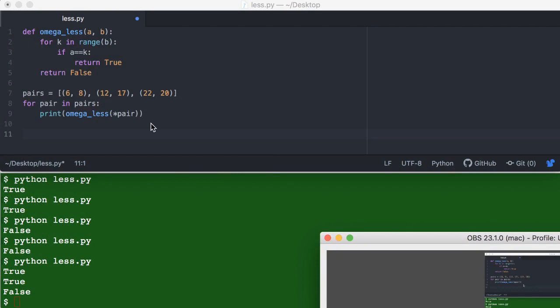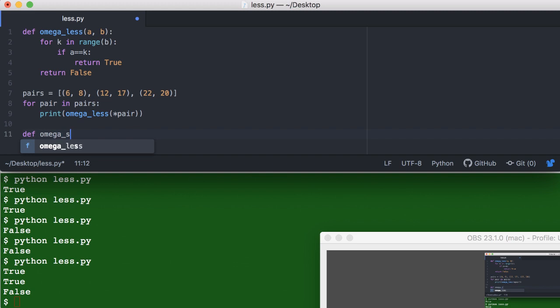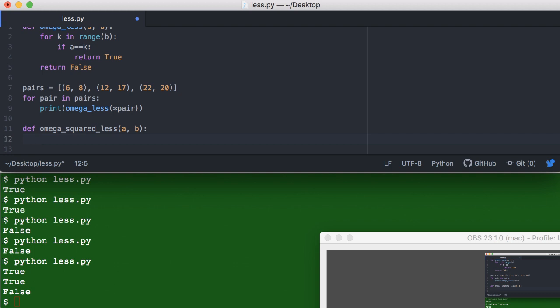And okay, now you will see how to very easily implement an ordering on this countable infinite set with infinitely many splits. So we're going to define omega squared less on A and B. And for that sake, we do something similar with even and uneven numbers, but we're actually going to distinguish not just between even and uneven numbers, but how even they are, in the sense that we prefer higher powers of 2.